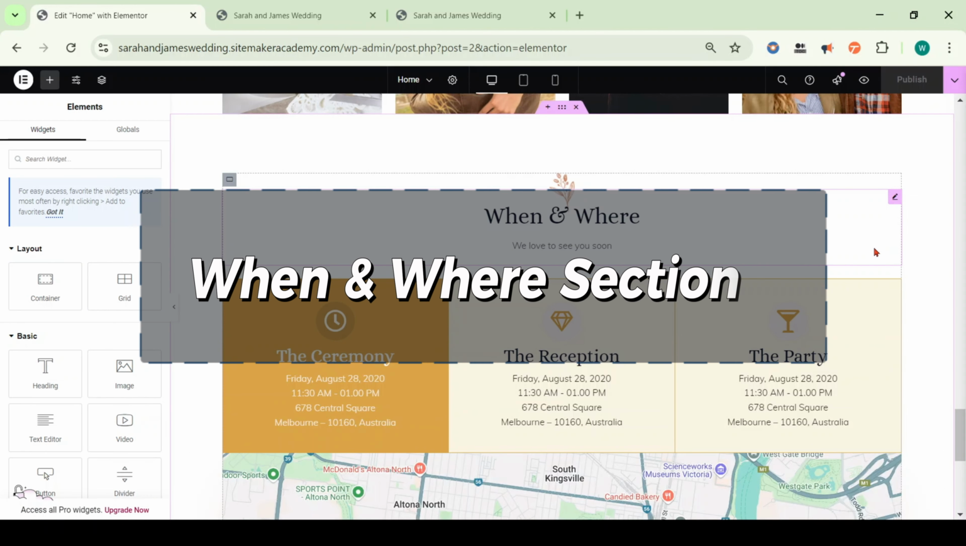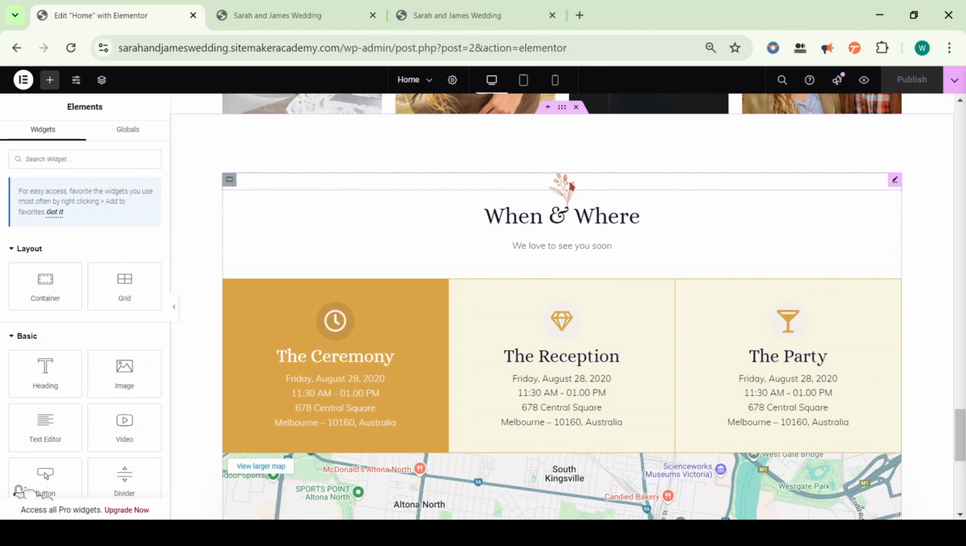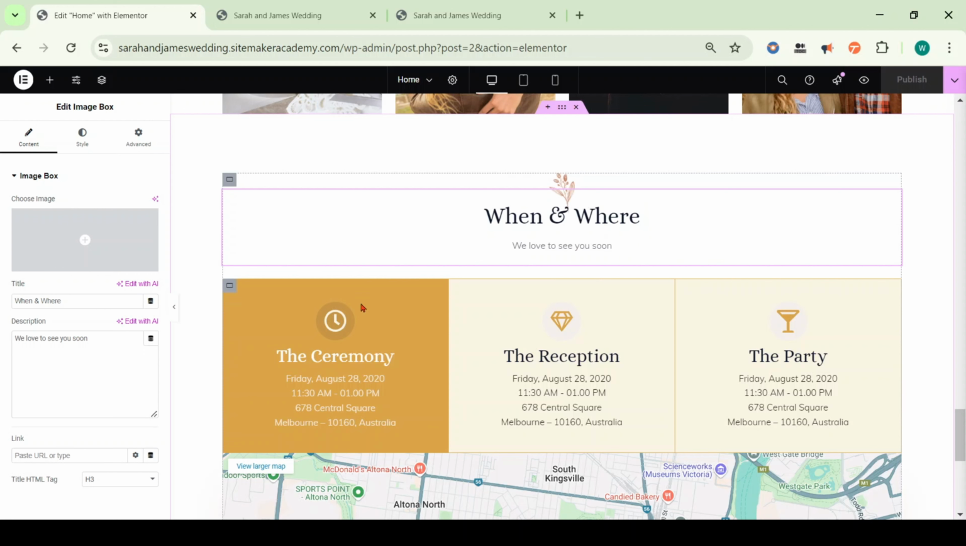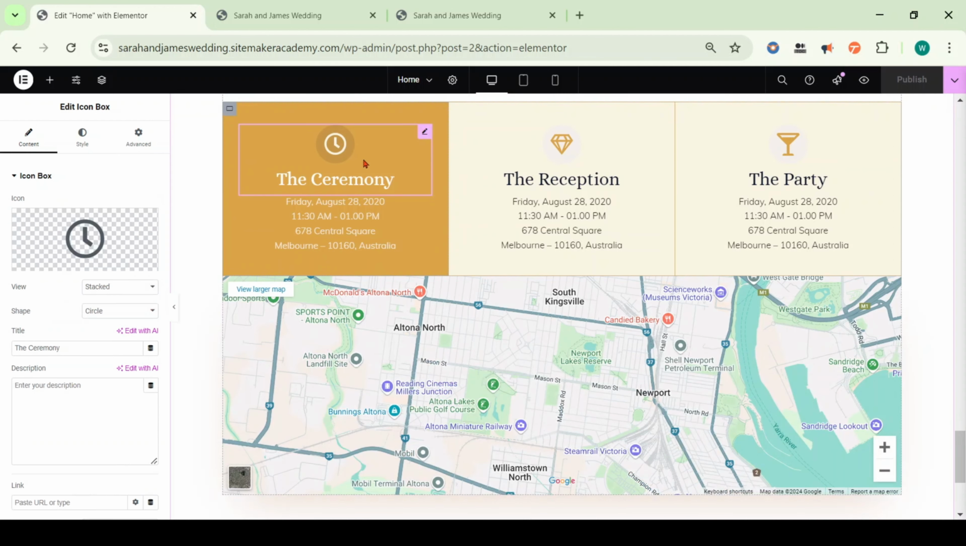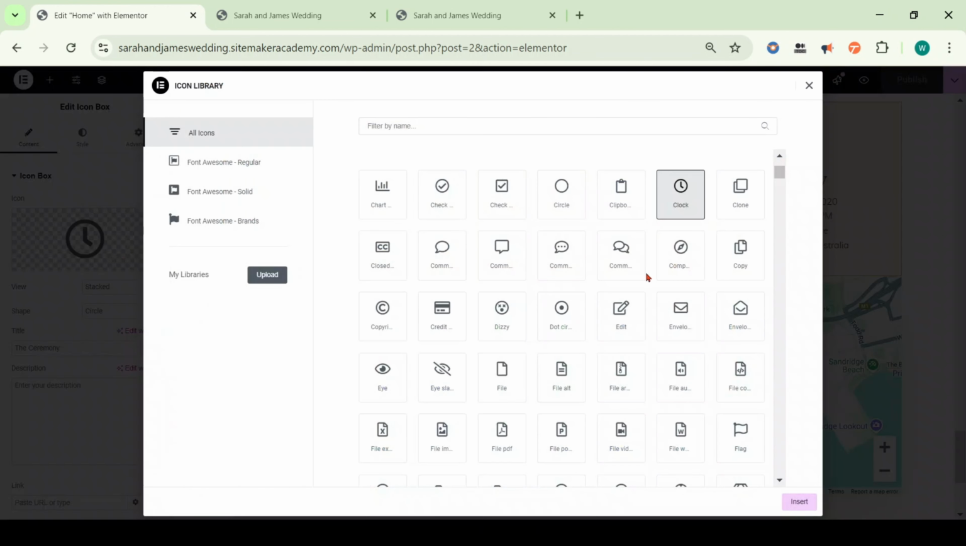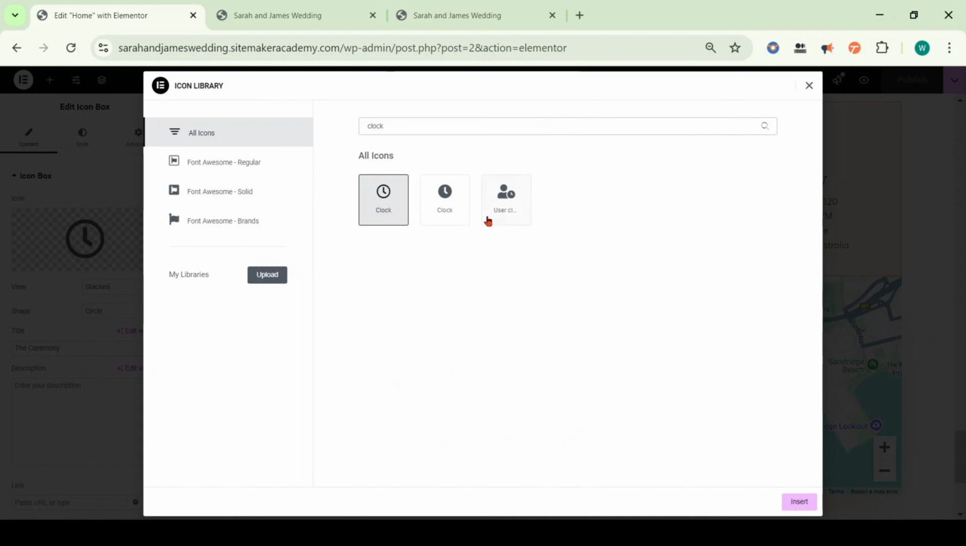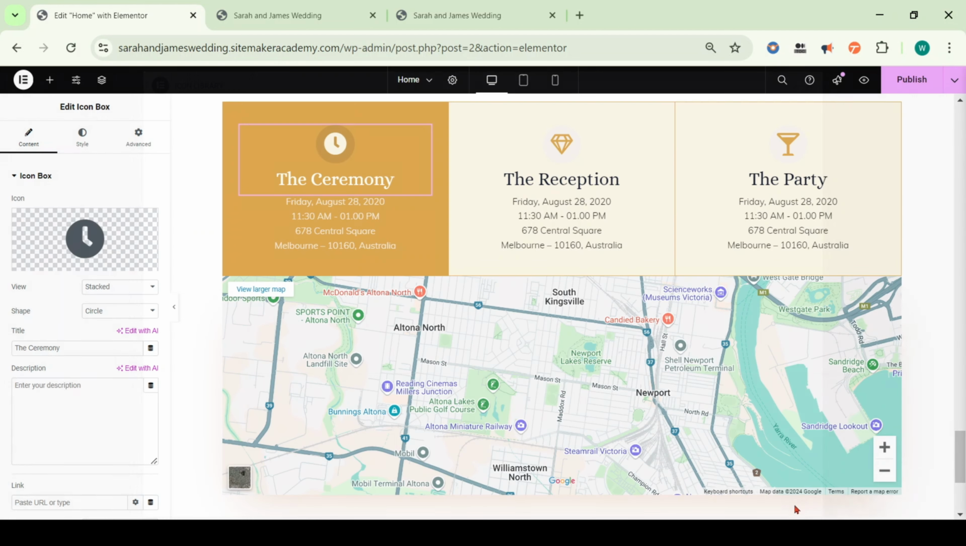The next section is the when and where section. You can start by changing the icon, but in our case we'll leave it like that, when and where. Then we'll go ahead and edit the details about the ceremony. They are displayed in icons. If you want to change the icons, you can change them. This is how you edit the details.